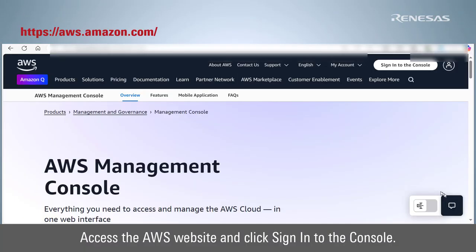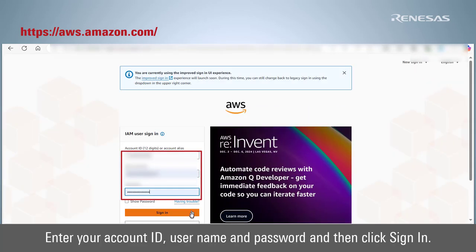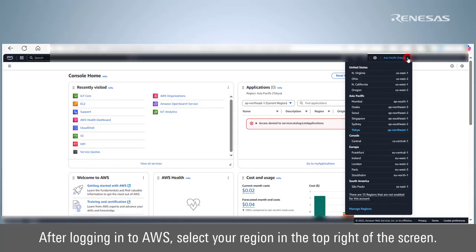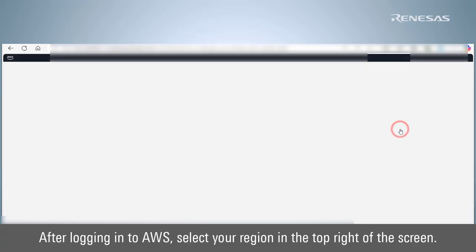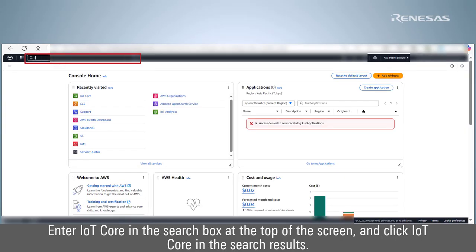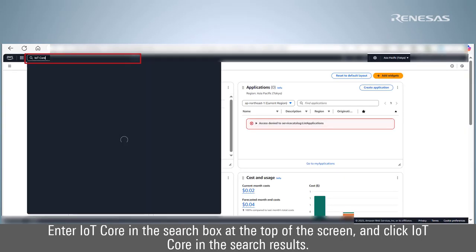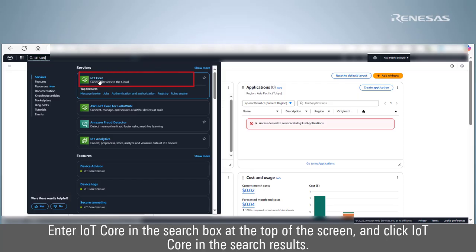Access the AWS website and click Sign in to the console. Enter your account ID, username and password, and then click Sign in. After logging into AWS, select your region at the top right of the screen. Enter IoT Core in the search box at the top of the screen, and click IoT Core in the search results.